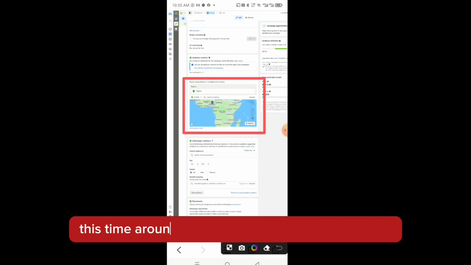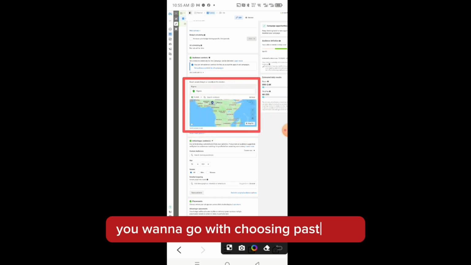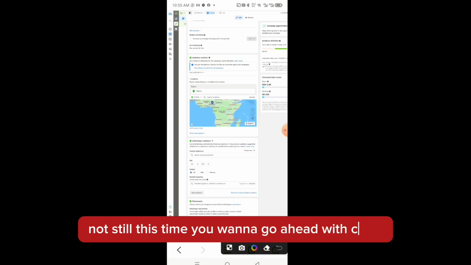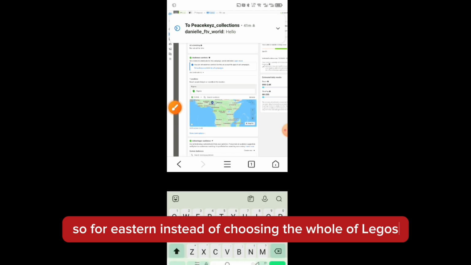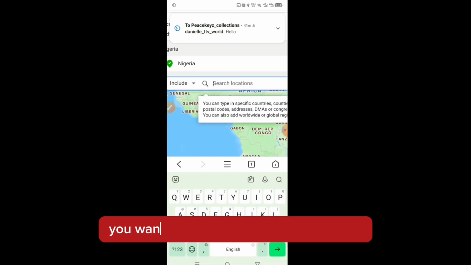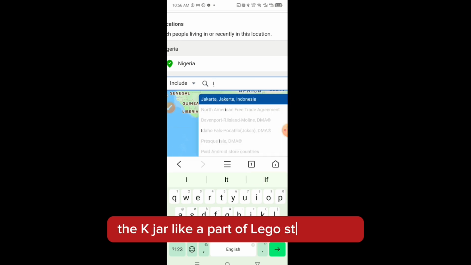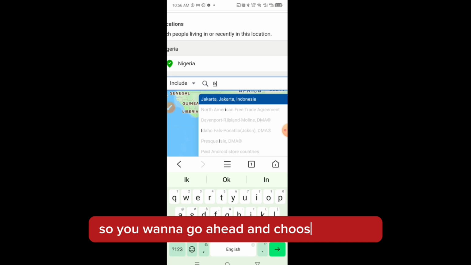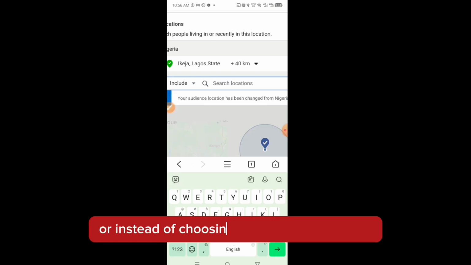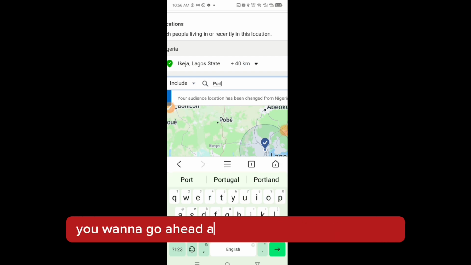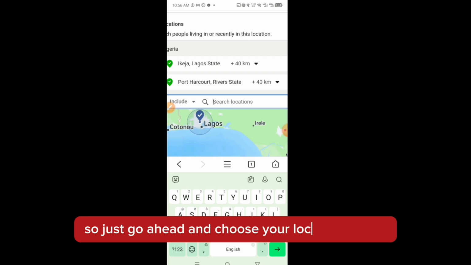But this time around, instead of choosing per country, you want to go with choosing per city, not states. For instance, instead of choosing the whole of Lagos State, you want to go ahead and choose only Ikeja, a part of Lagos State. Or instead of choosing the whole of Rivers State, you want to go ahead and choose Port Harcourt. Do you understand? So just go ahead and choose your location per city.